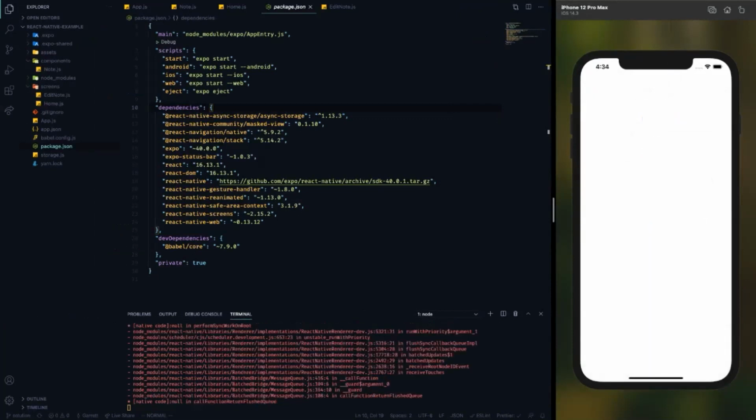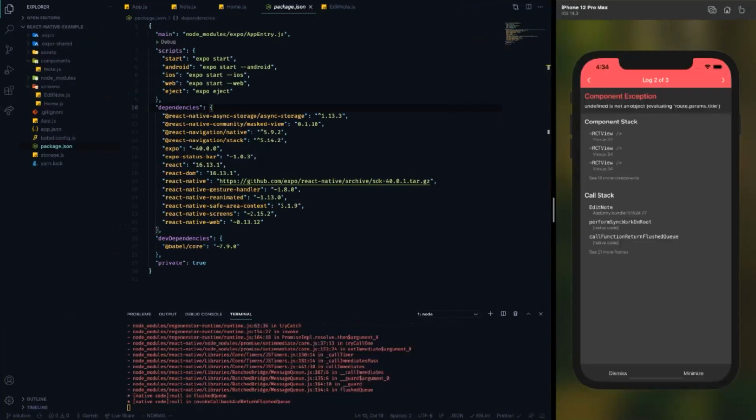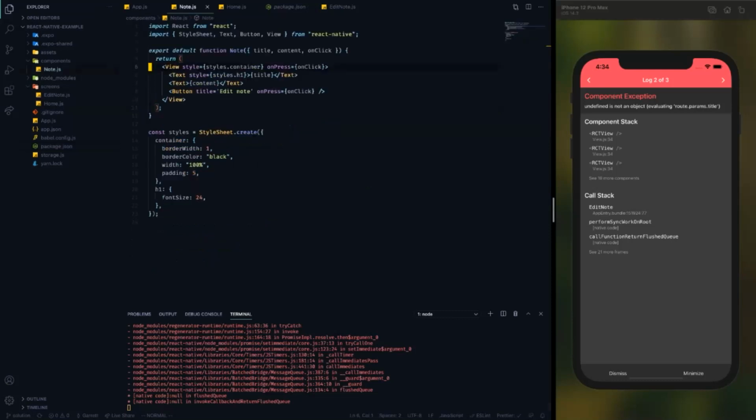So if you want to create a new note, oh no, what happened? I swear this was working before. Okay, let's do some live debugging. I swear I tested this right before the workshop and it was working.